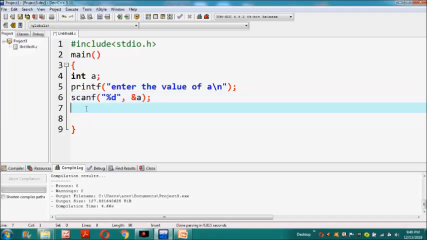Now I'm going to use an if-else statement to check whether the value assigned to the variable a is divisible by 5 or not, right? So here I have written if, and within the parentheses I have written this expression: a, remainder operator, 5, and then the equality operator, then 0. This expression can be true or false.